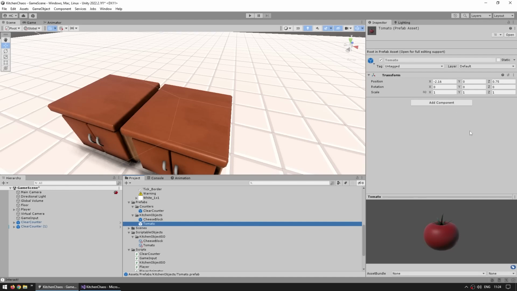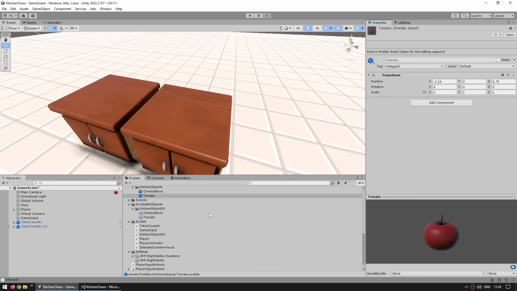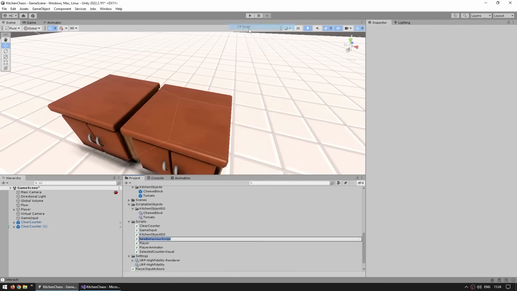However, again, remember that scriptable objects are not mono behaviors. So if I select the prefab and I try dragging the scriptable object, nope, it does not work. So what we can do is just create a new script. So let's make a brand new C# script. Let's call it kitchen object.